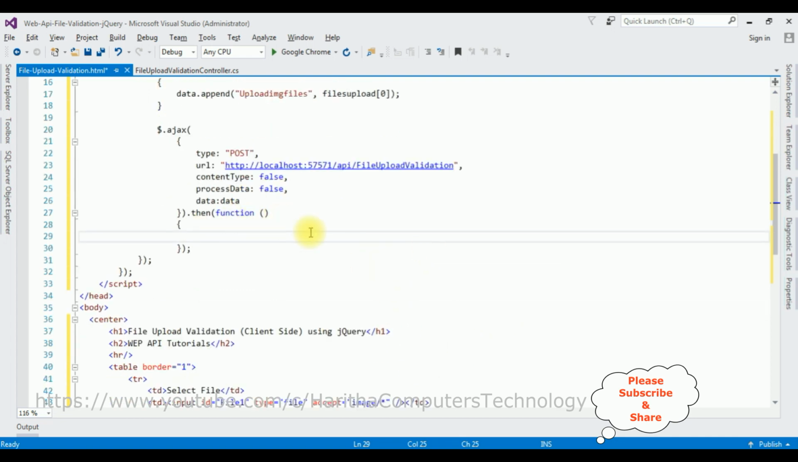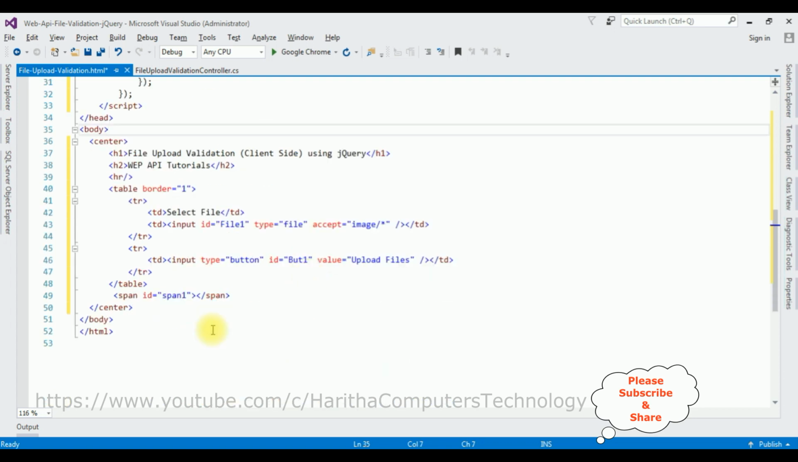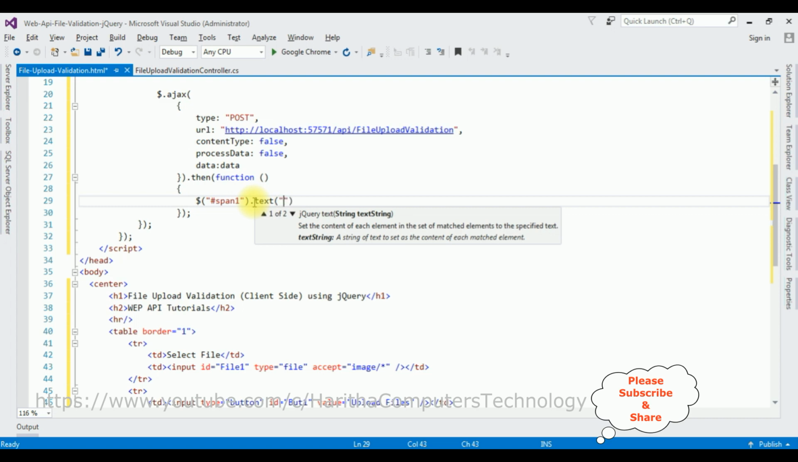Now in this function I want to display the message whether the files are uploaded successfully or not. Dollar, between double quotes I'm adding hash. The ID is span1. Copy this one and paste here. Dot text. The text is a method that takes a string parameter. File saved successfully.